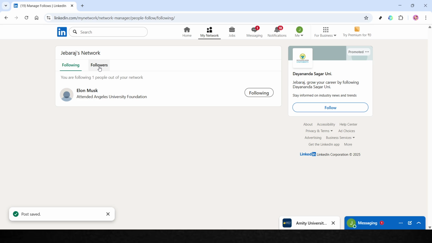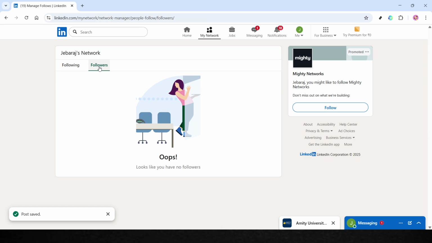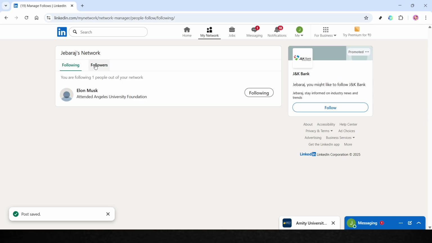As you scroll through this list, you might notice profiles or companies you're no longer keen on following. If that's the case, you'll find it straightforward to make adjustments. Next to each entry on your list is a button labeled Following. If you click on this button for any profile you no longer wish to follow, an option will appear allowing you to unfollow that person or company.